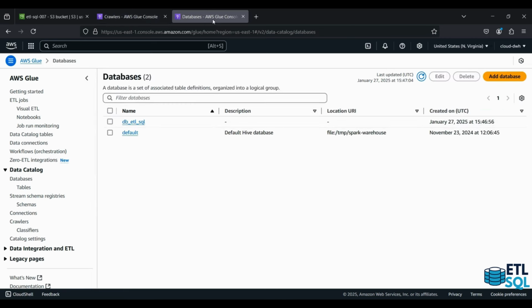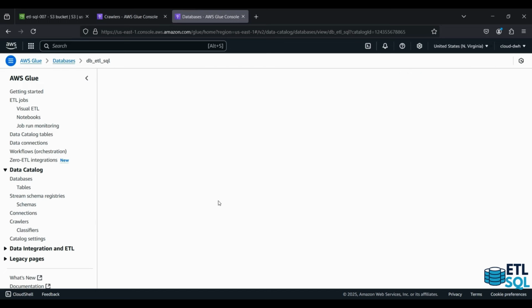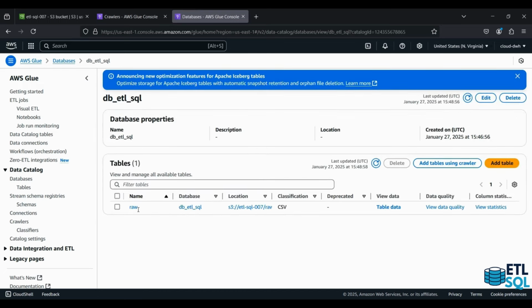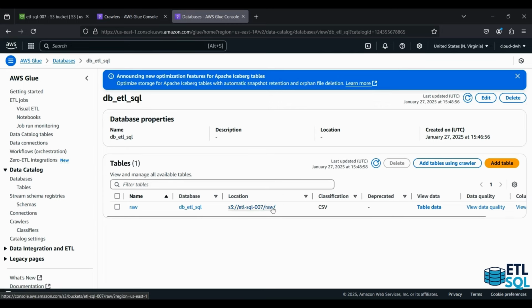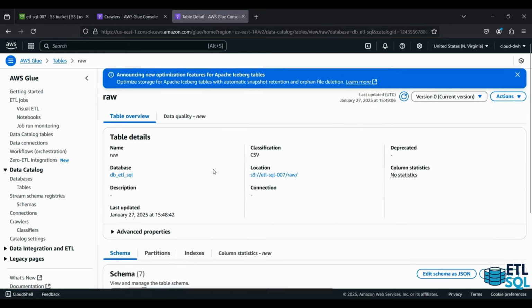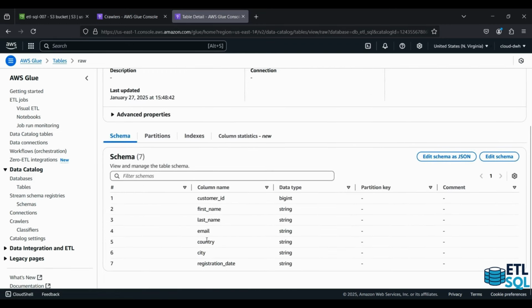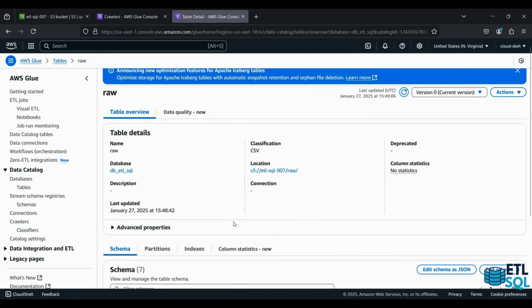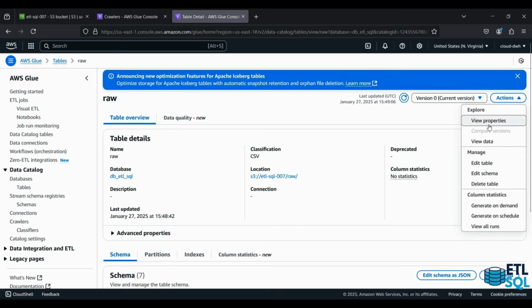Let's go to databases. And I can see a table raw, which is the folder name, is created. The classification is CSV. It automatically determines it. Let me see the table overview, and I can see it is able to determine the column names as well as the column data types accordingly. If you want to view the data, click on Actions, View Data.